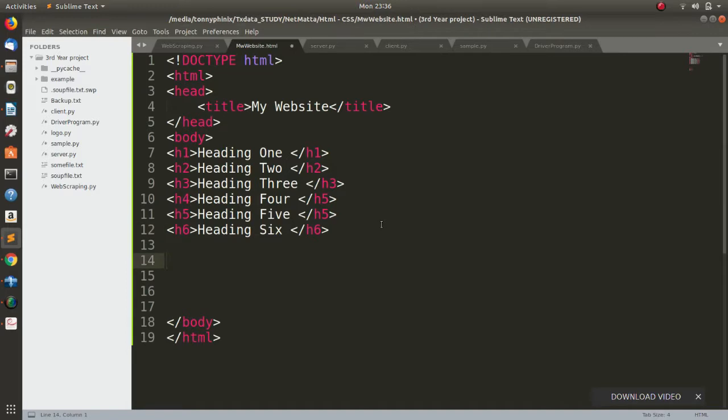So also paragraph, in paragraph we just use the p tag. We have the opening tag and the closing tag. There it is. So anything that you put as paragraph in your web page will go in between these two tags here, the opening paragraph tag and the closing paragraph tag.